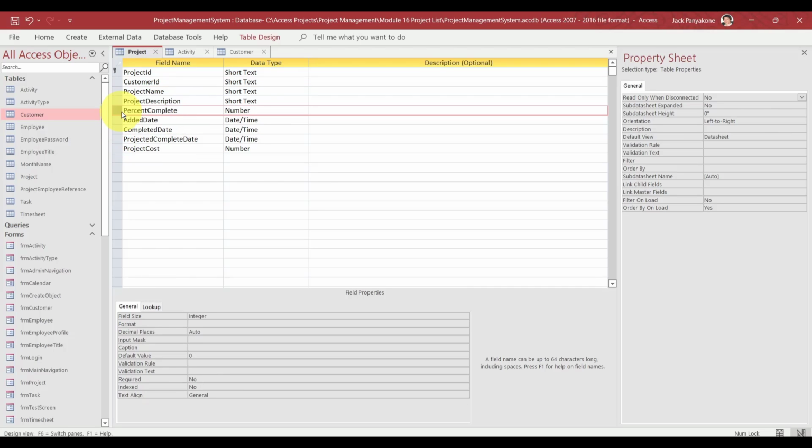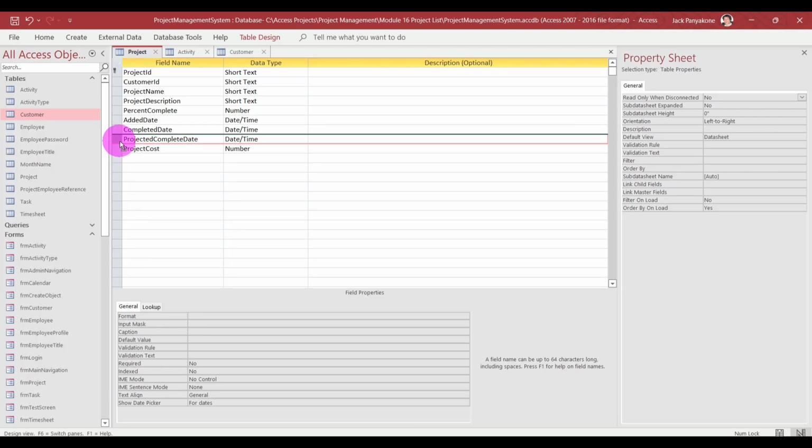However, you gotta have some information about the project, right? So this project has to belong to a customer. It has to have a name, some type of description, and then percent complete, the date the project was added, meaning this information, and then I'm going to move this projected complete date, and then we're going to have a projected complete date.